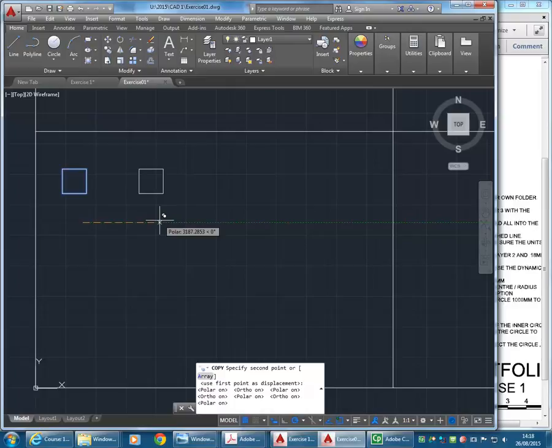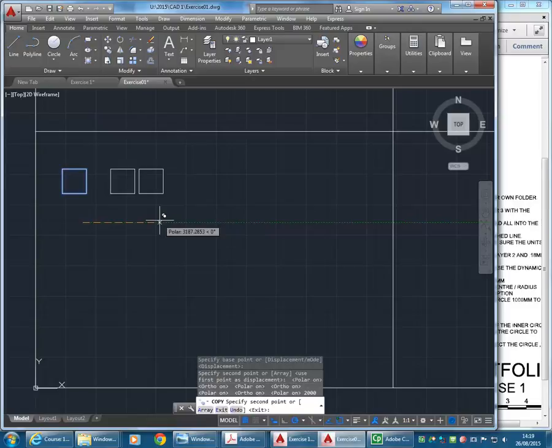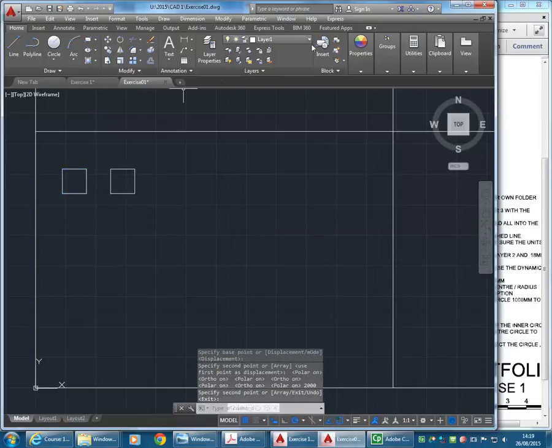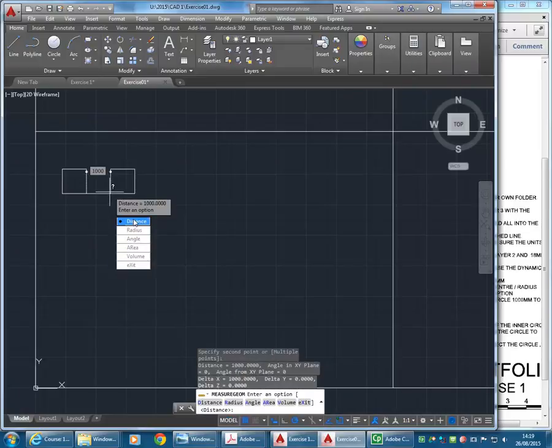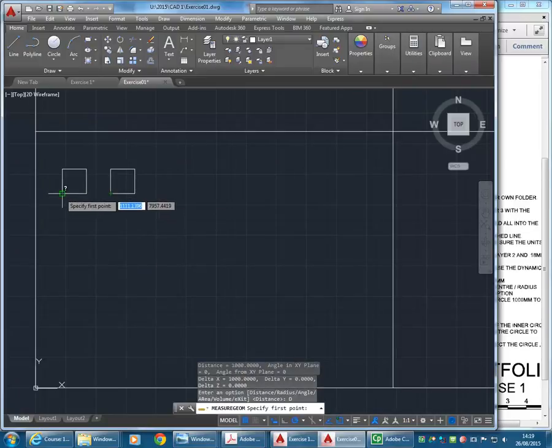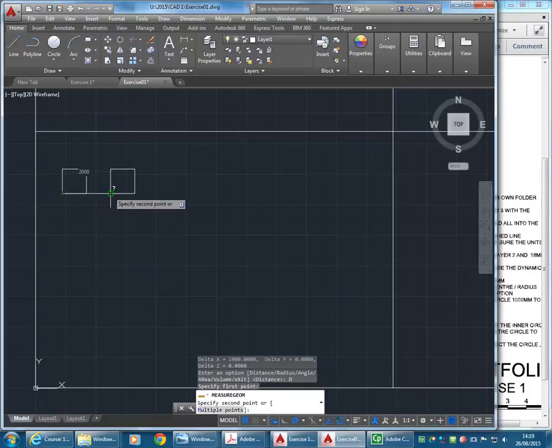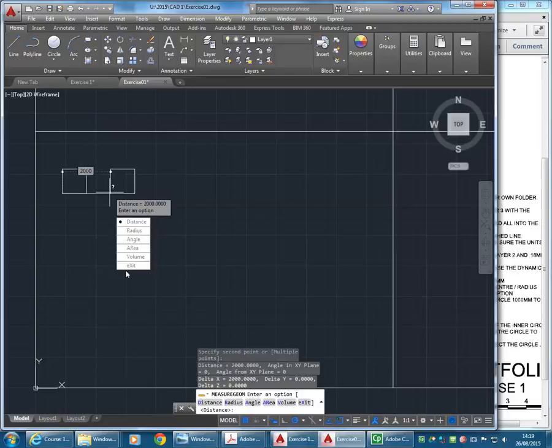So the rectangle's 1,000 as well. So we want to go across 2,000. I've just, with the cursor, given my angle, and now I can type 2,000, enter, and if I measure that distance, you'll see it is 1,000 between them, but from the corner here to the corner of the next one is 2,000. That's why I had to copy it across that distance.